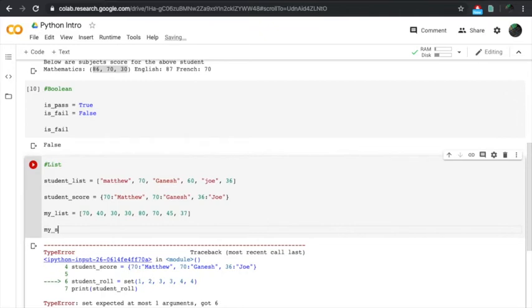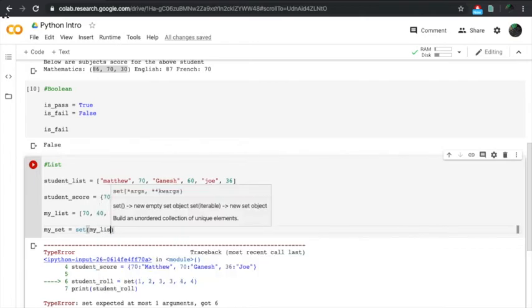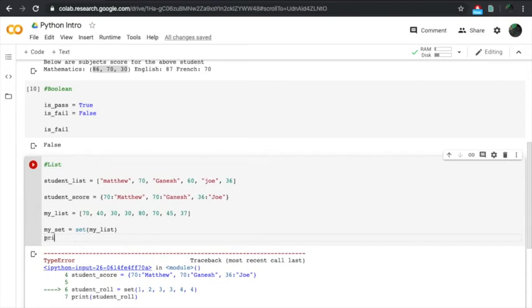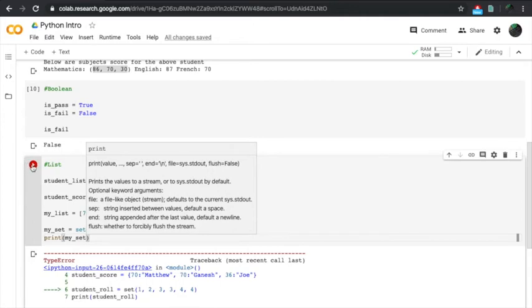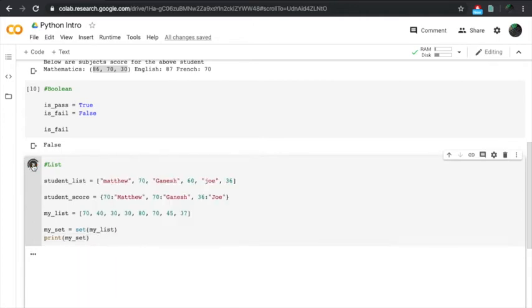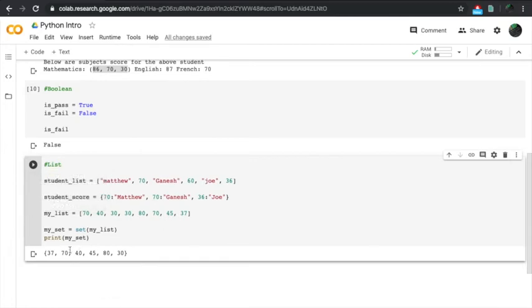Now what it will do is it will go ahead and select unique elements when we convert this list into a set, and we'll see that now, and we'll print this my set. So we see that our list had 70 twice, even 30 twice, but now in this we don't see 70 two times. It only occurs once and even 30. So it consists of unique elements only.